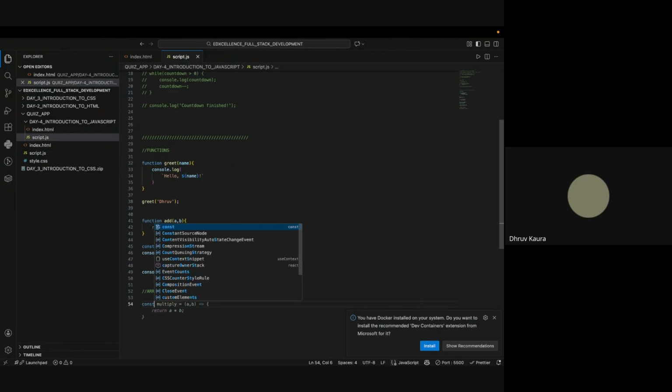So let us take an example. We have a new variable. We'll just assign a new variable, divide. It's the same as add. The rule will be: declare a variable, then the name of the variable, then the parameters, then we'll use an arrow function, and then we'll just return a divided by b, and we'll get our value.